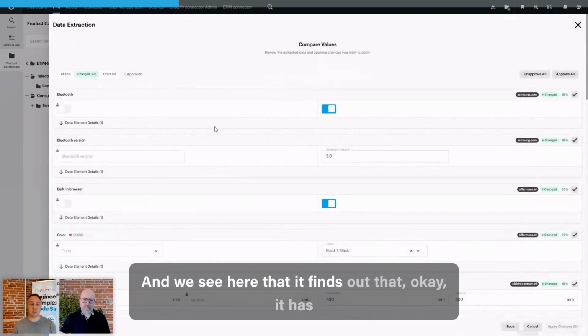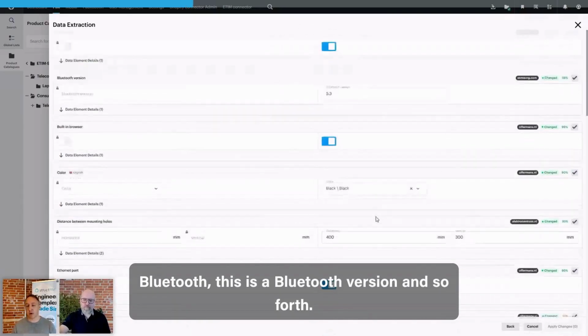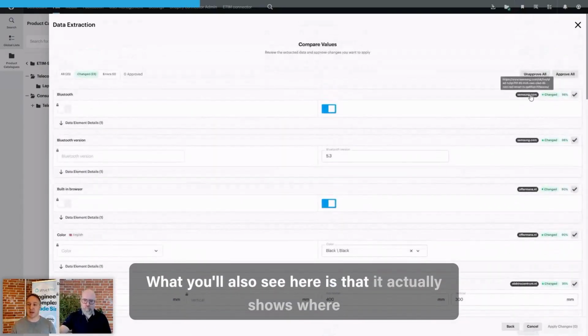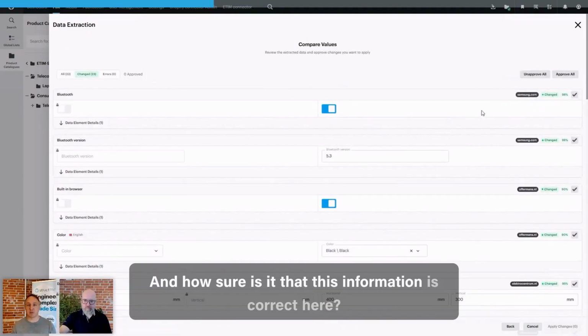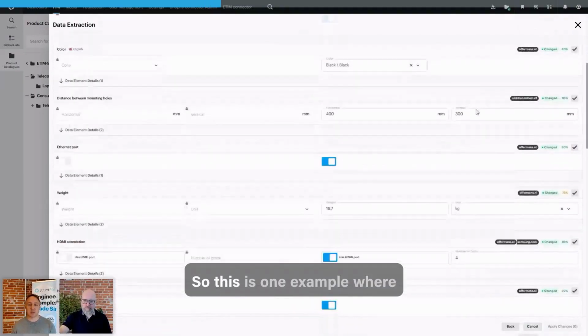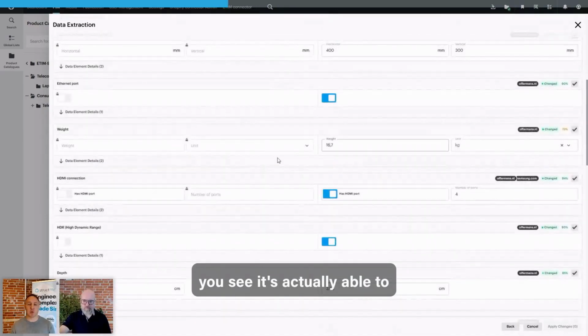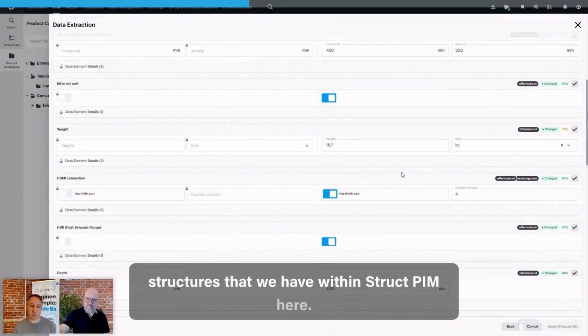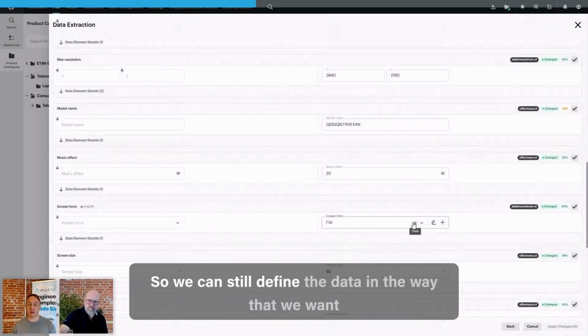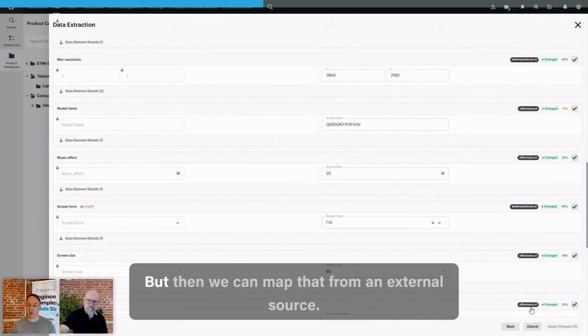And we see here that it finds out that, okay, it has Bluetooth, this is a Bluetooth version and so forth. What you'll also see here is that it actually shows where it has found this information and how sure it is that this information is correct here. So this is one example where you see it's actually able to map data it finds online into specific attributes or product structures that we have within Struct PIM here. So we can still define the data in the way that we want to have it, but then we can map that from an external source.